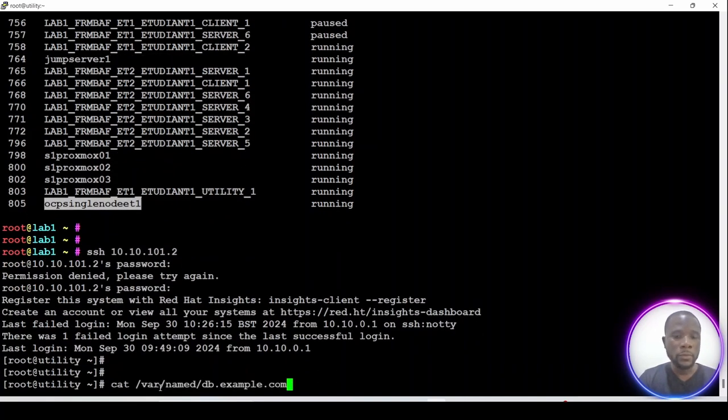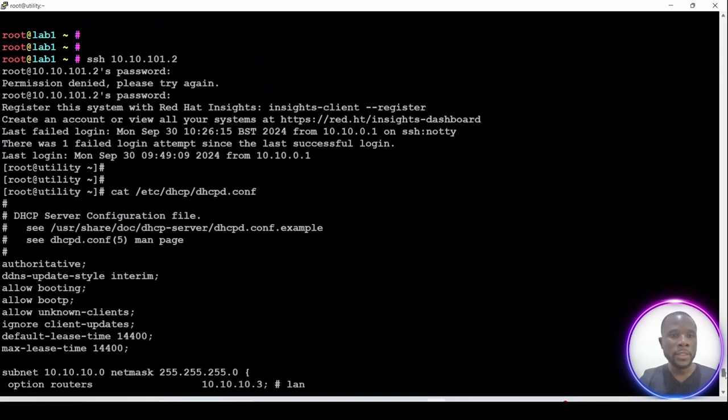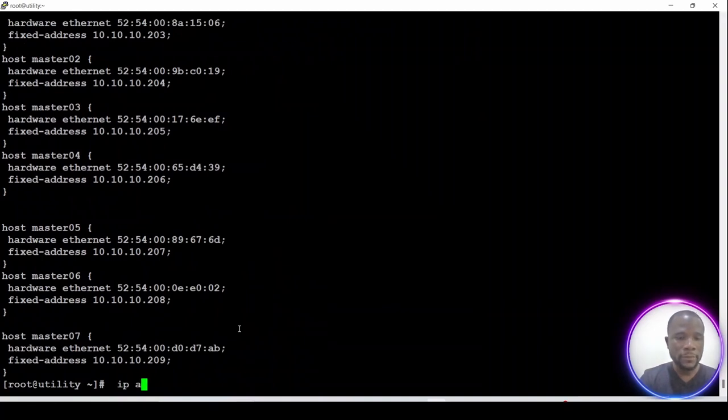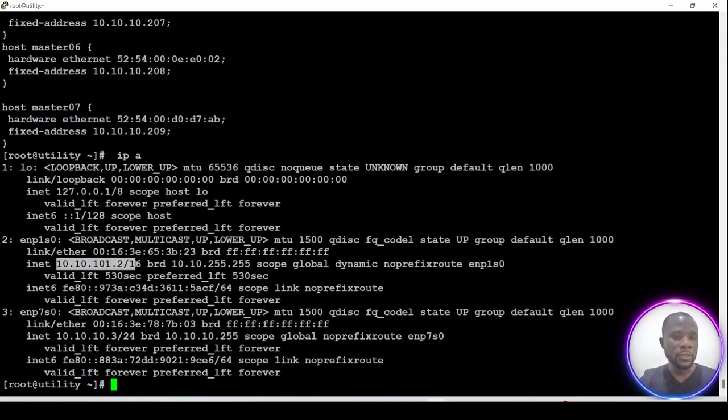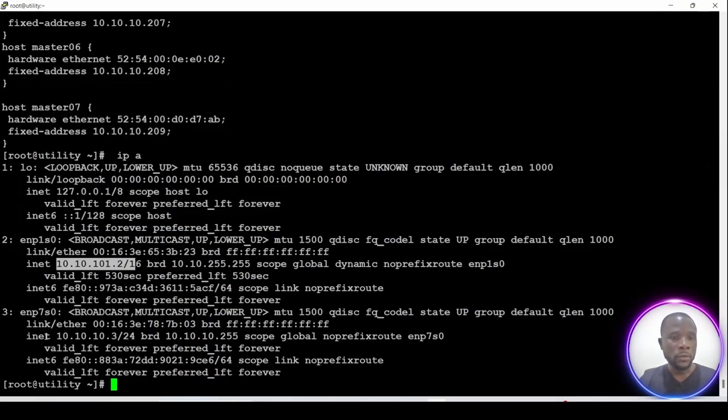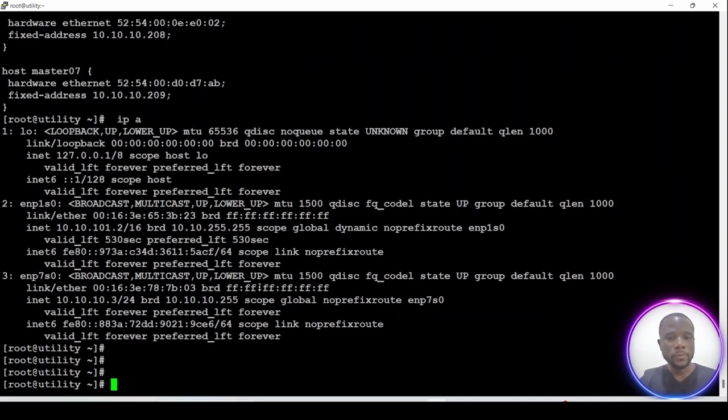Yeah, so here I am on the DHCP server. Here is how I have configured it at the moment. This node has two interfaces. One interface is connected to this network, which is already connected to the internet. On this network also, I have my physical node, which is also connected to this virtual network, as you can see. And for the internal network, where the OpenShift single node will be connected, this is the internal network. And this is it. So now let's start it.